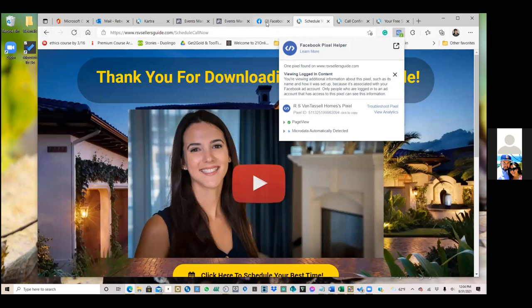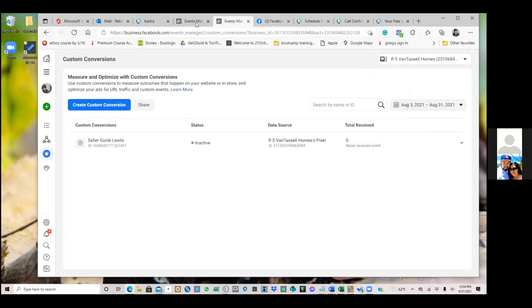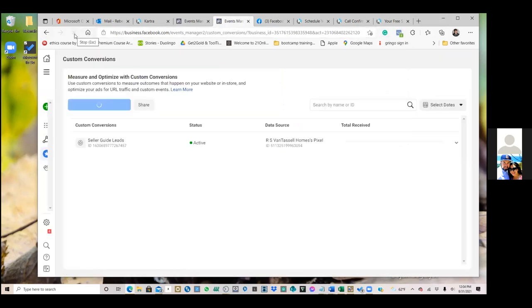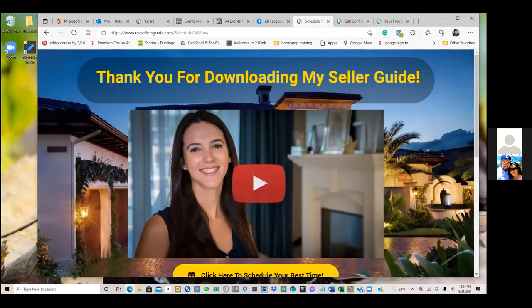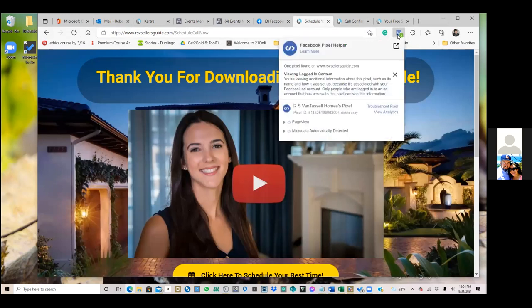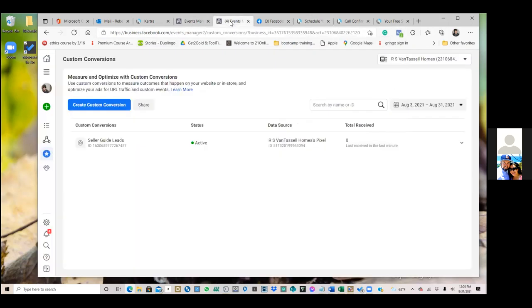So go back to Events Manager, the inactive. Refresh this one. That inactive should go active. Okay, cool. So now, and again, it might take a couple more minutes, but refresh this one. Let's see if it's showing over here yet. Yeah, it'll show up in a minute or two. But down below, you'll see seller guide leads. And that's how you know your custom conversion is installed. But because it's already showing active, we're good.